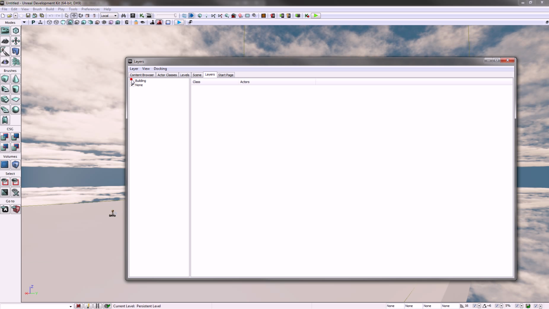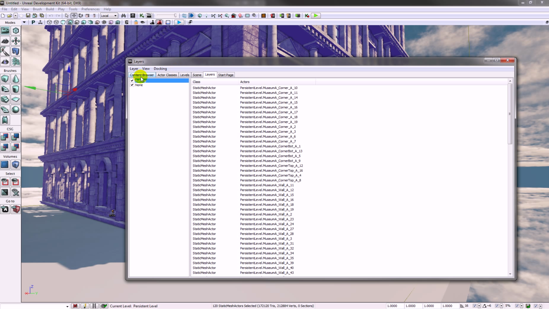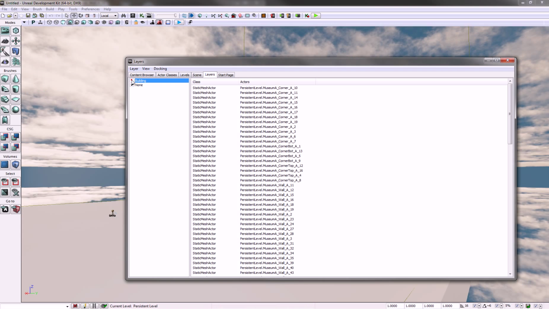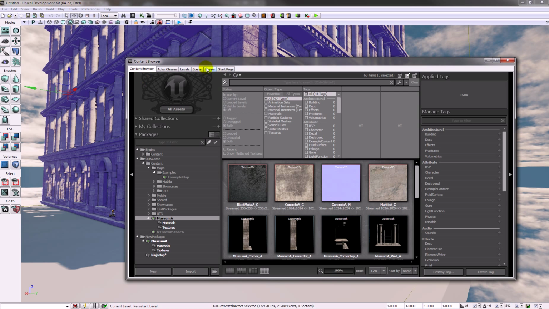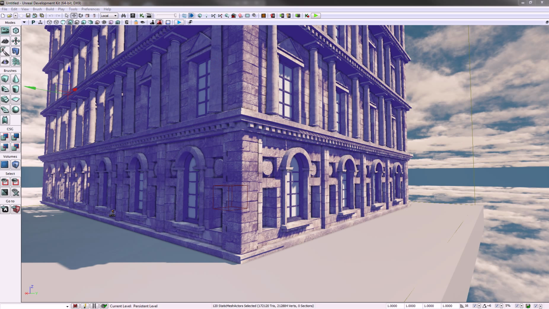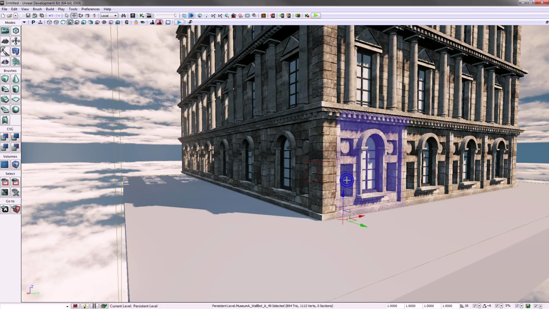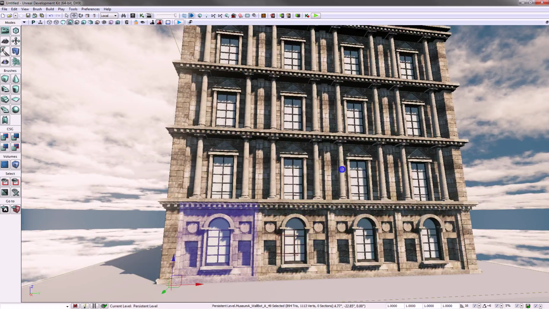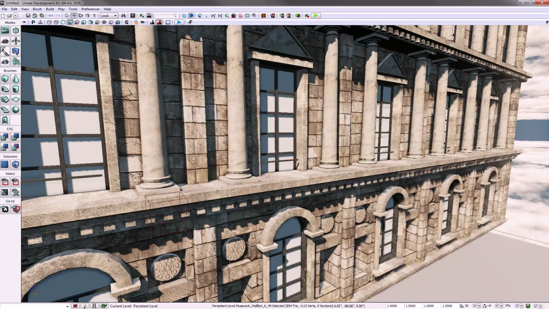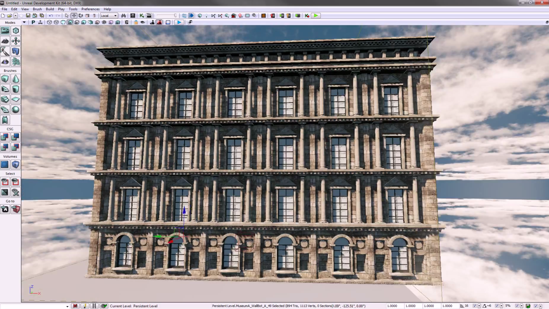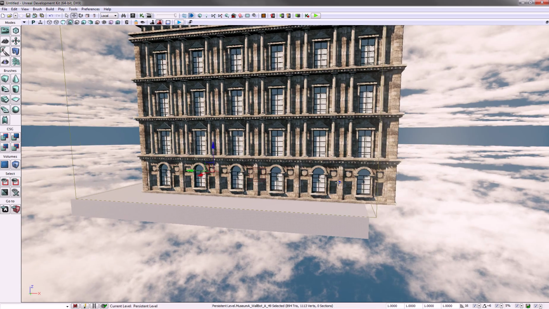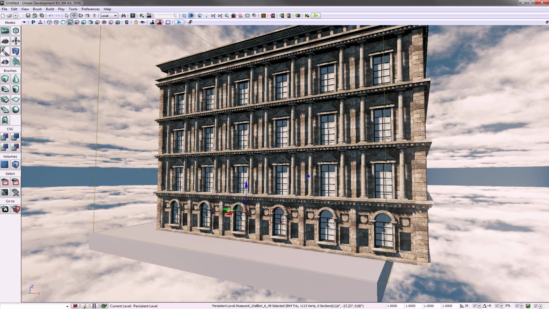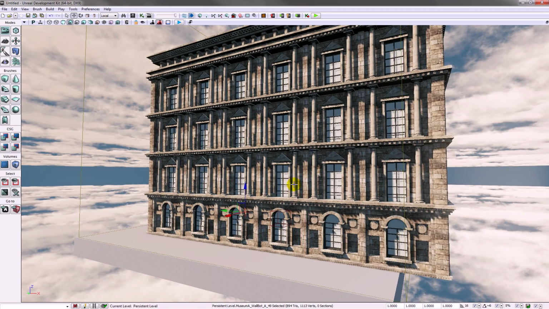So just click on the visibility of that. I don't know why UDK just doesn't make it default on. So now you'll see that we have a bigger building than we did before. And so that's all good.